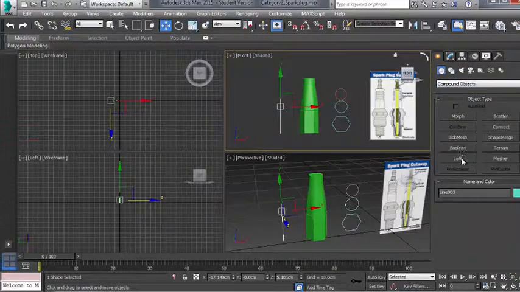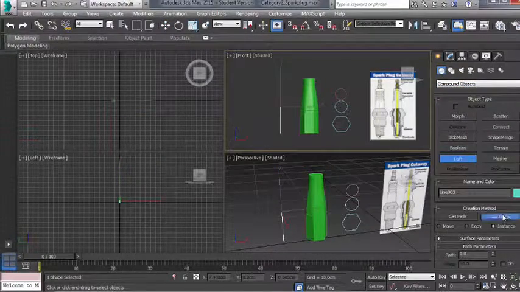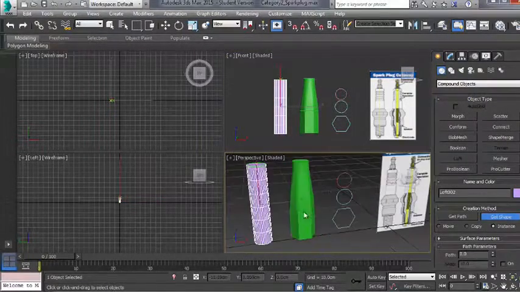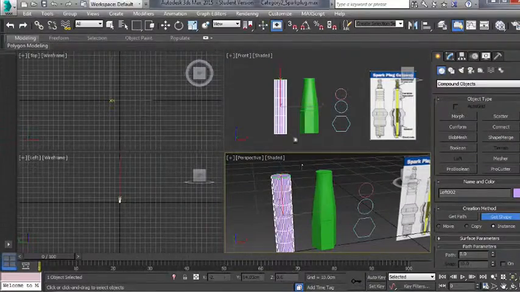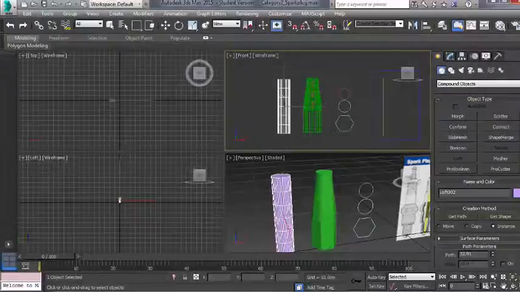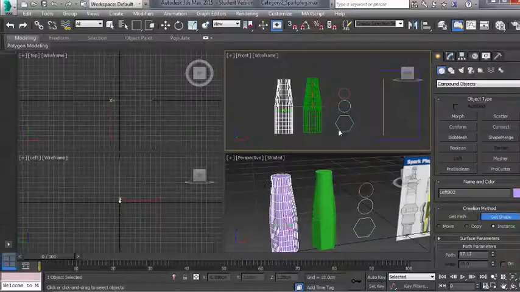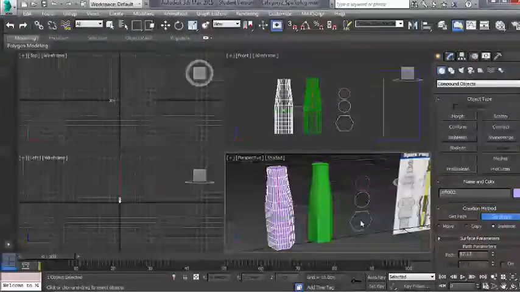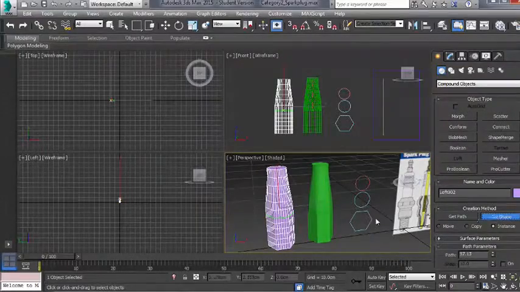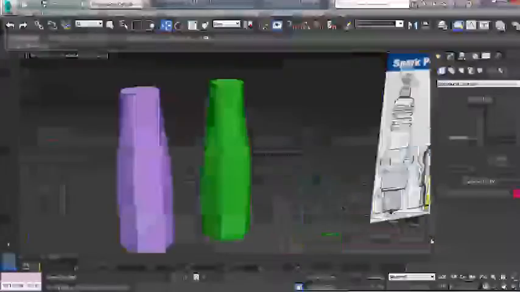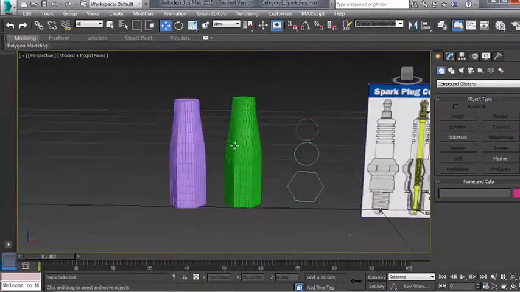Geometry, Compound Objects again, Loft, and I'm going to Get Shape, and I'm going to pick my circular n-gon. So there's my circular n-gon, and just press F3 so I can see the little X. I'm going to move that along. Now let's get shape again and choose my six-sided n-gon. Just right click to cancel the Get Shape, and if I turn on edged faces here, I'll just deselect them both. You can see the difference that makes.